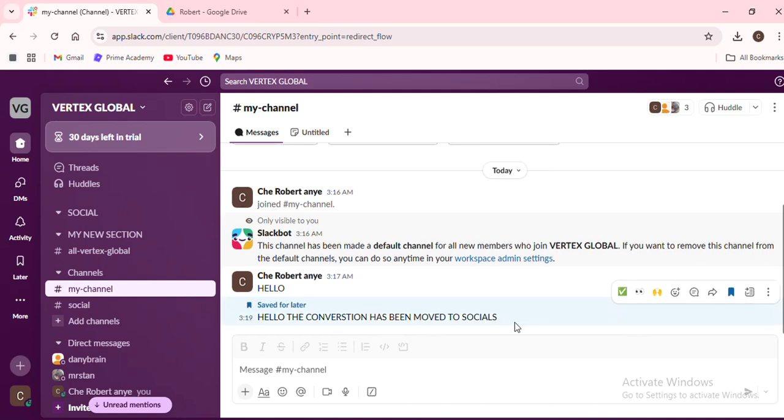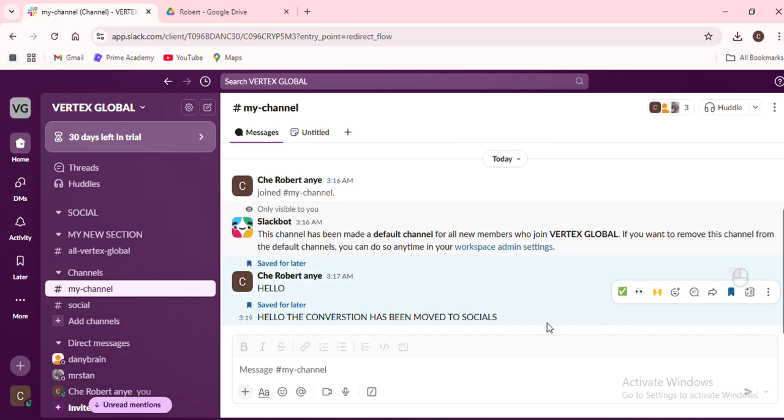Next up, from the drop-down menu, choose the Save Message option. Once you've done that, the message will be saved in your Saved Items section. The reason we do this is to store the link or article in a place where you can easily retrieve it later. Let me explain why this matters.